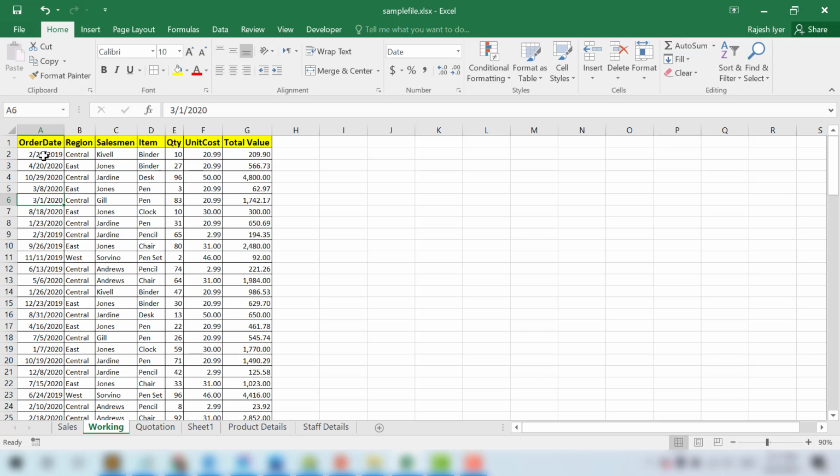So now if I have to sort this data based on order date, like it has a mixture of 2019 and 2020 data, then what I should do is click anywhere on the order date. So I'll click, for example, here, and then click on the home tab. You see sort and filtering.